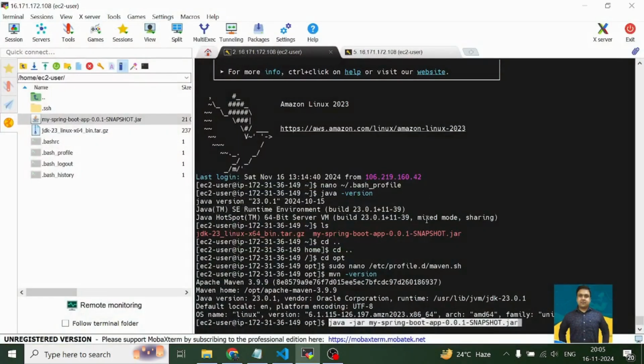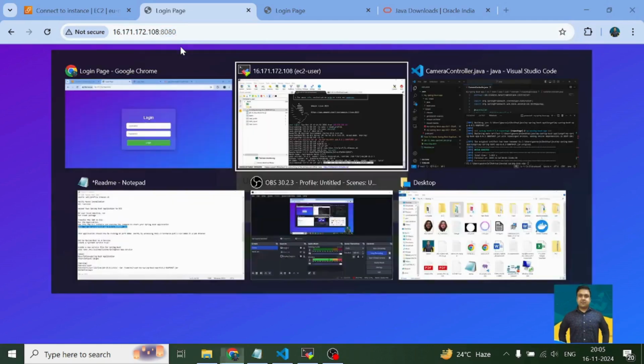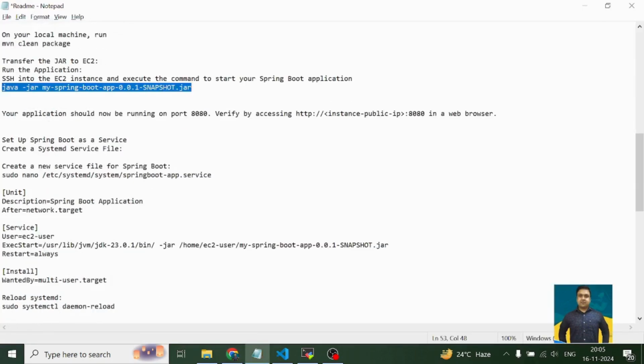Okay, now if we close the server, what will happen? This command will stop executing, and this application also will stop running on this port number 8080. But what we want is it should keep running on this port 8080. So we have to create an infinite loop kind of a thing. How we'll do it? So the next thing that comes is creating a service file.